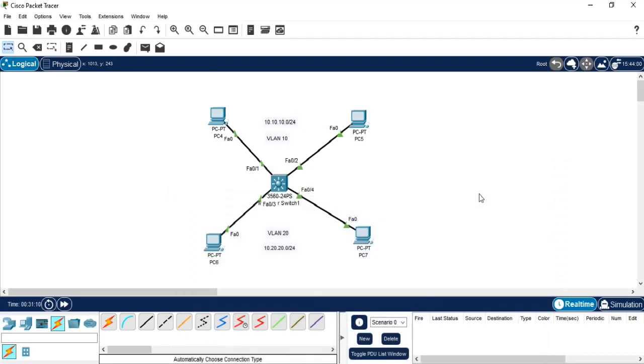Hello everyone, this is Brenda Cherono, and in this video I'm going to configure and allow Inter-Vlan routing using Switch Virtual Interface, SVI. From the previous video I had configured a router as a DHCP server, but this video is all about Switch Virtual Interface Inter-Vlan routing.